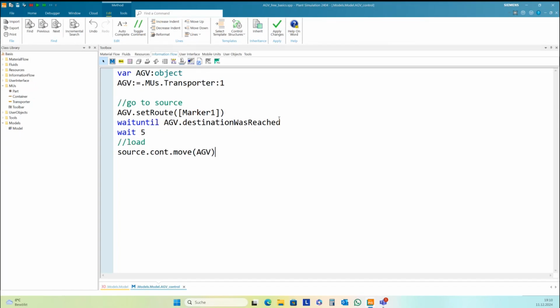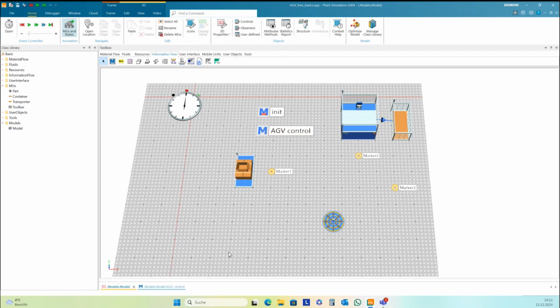Okay, there are not so many commands that you need to remember here. I can test this. HEV comes and loads one part, and then my program stops here.